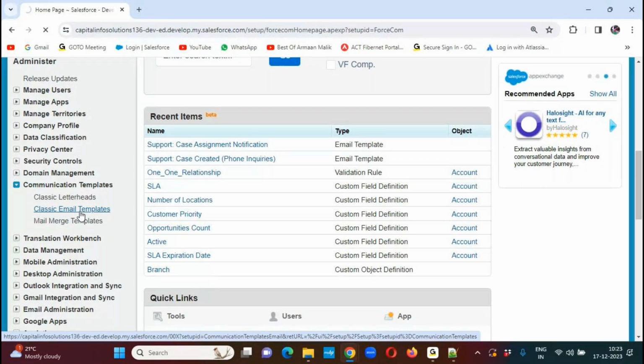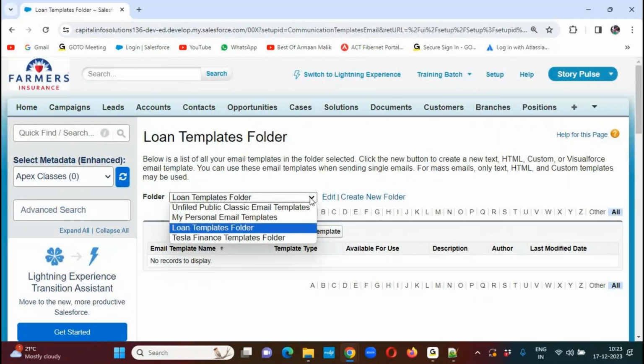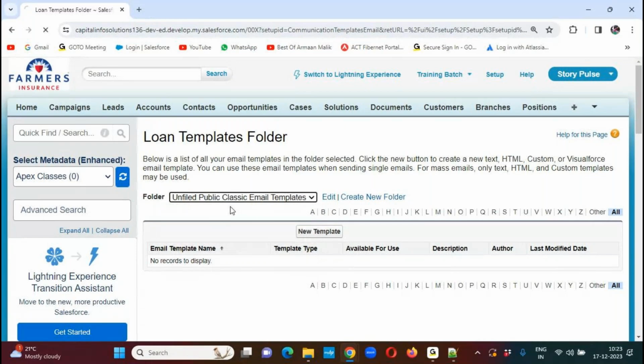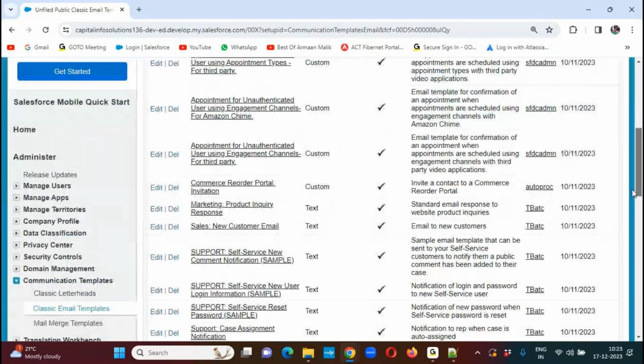Go to the Classic Email Templates. Now I'm verifying what email templates are available by default. Yesterday we created these two folders over here. Now I'm selecting the unfiled public classic email templates folder. In this folder, many email templates are available by default, which have been given by Salesforce.